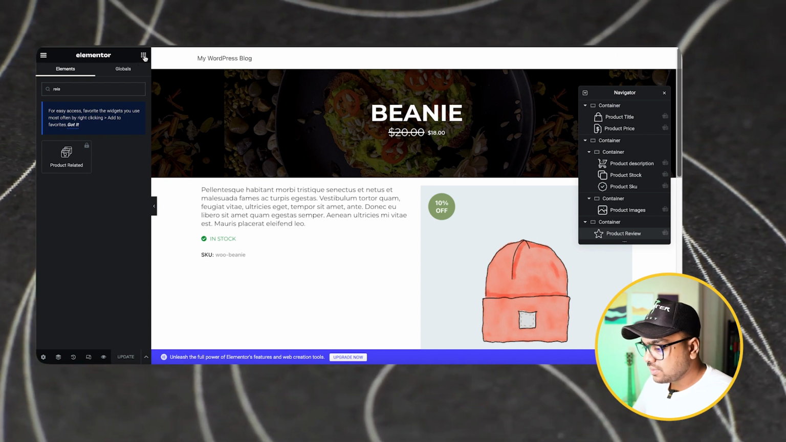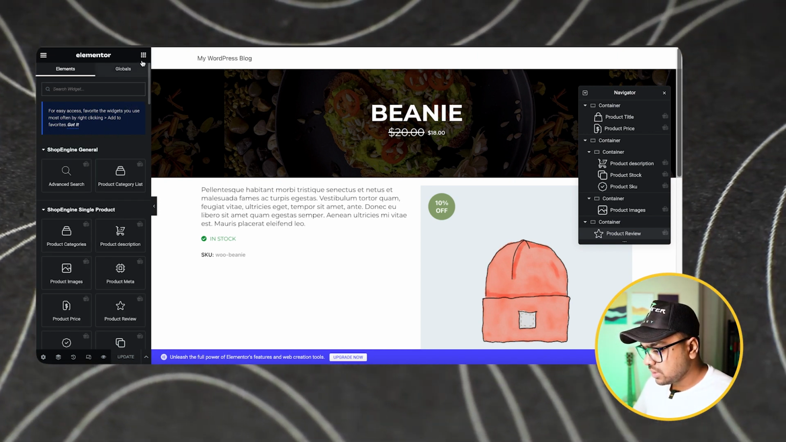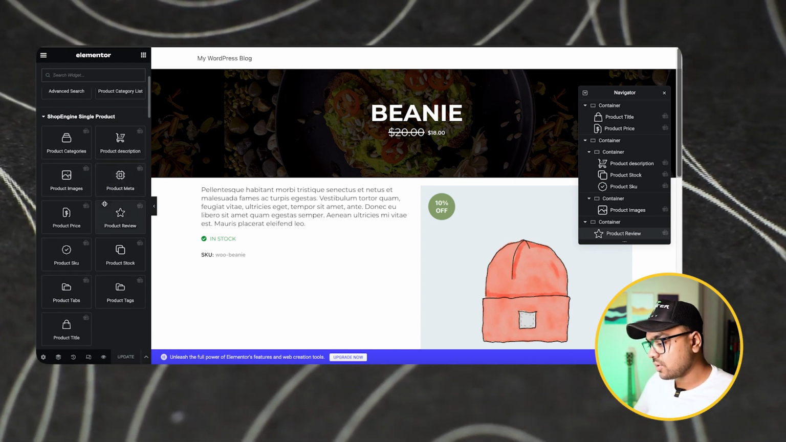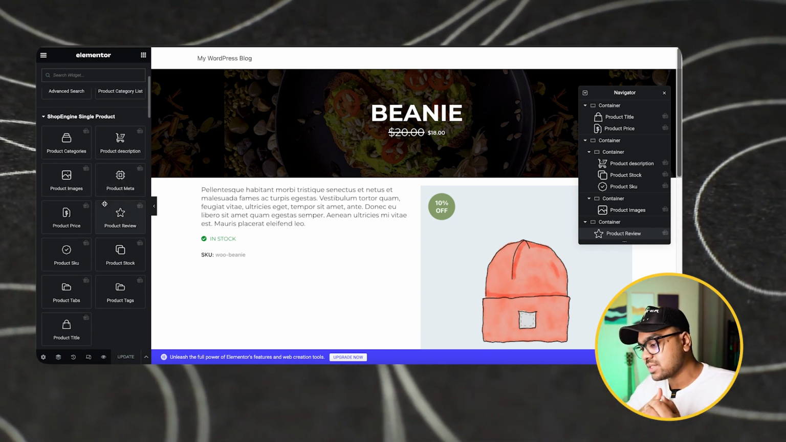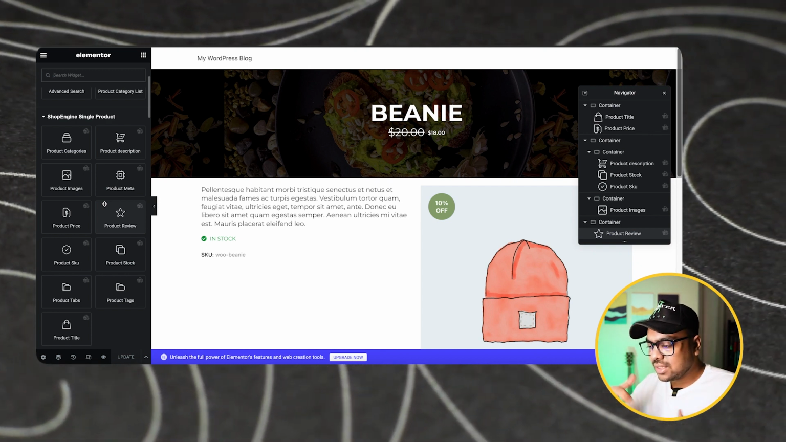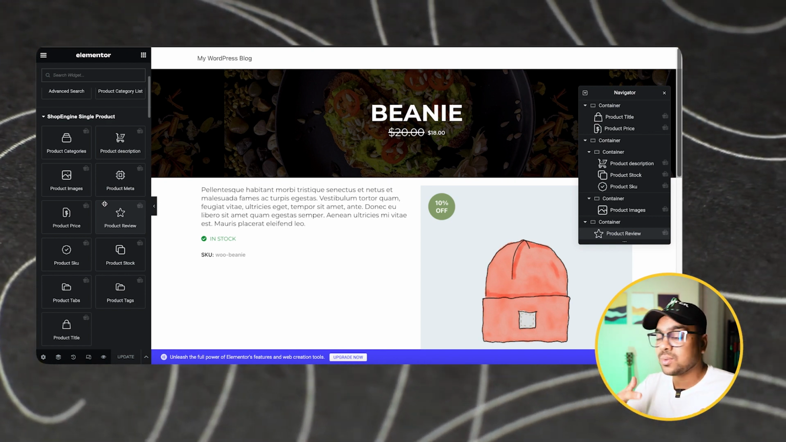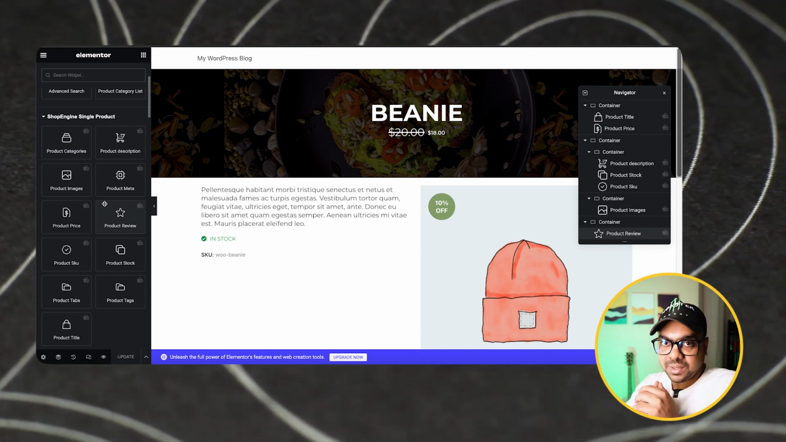And for the free version you can use these widgets to design your single product page. And if you purchase the Shop Engine premium one, then you can definitely find some more options and some more ability to customize your single product page.